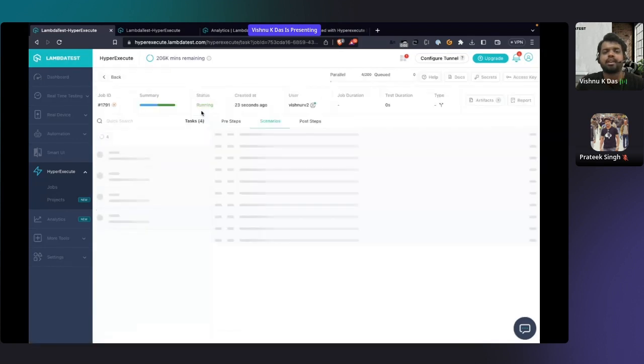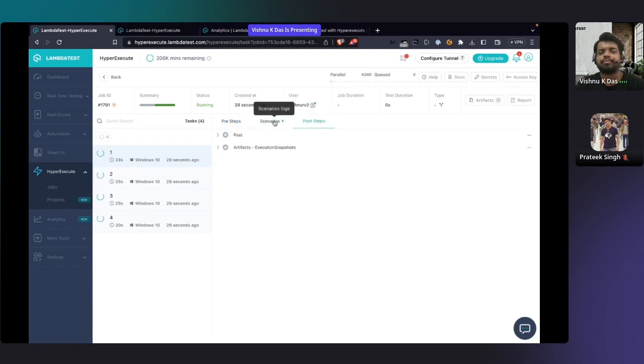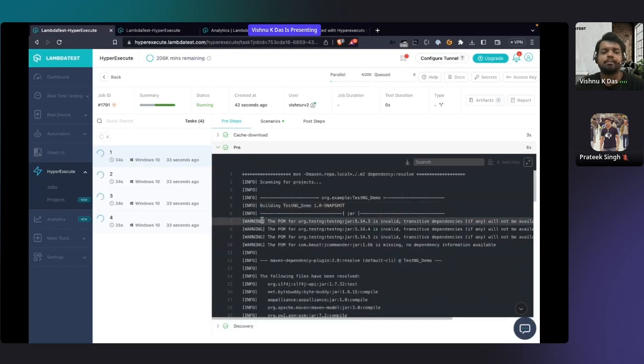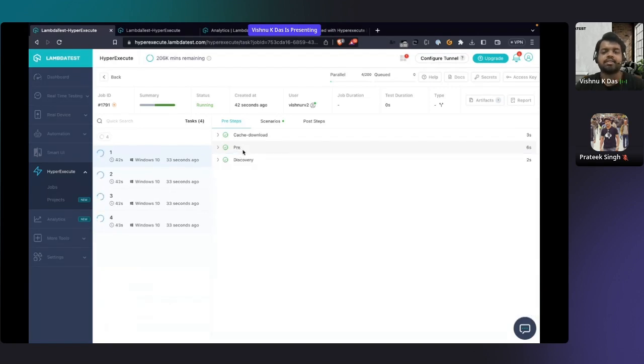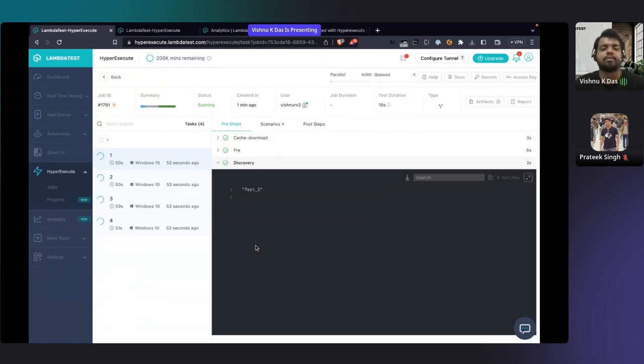So this is my job that's running, and this is how it looks. These are the 4 different VMs that were spun up. If I go to pre-steps, I have different kinds of stages here: cache download, pre-discovery, scenarios, and post-steps. In the pre-steps, as you can see, I'm using Maven dependency resolve or Maven clean install. So all my dependencies would be installed right here. Once the dependencies are installed, then comes the test discovery part, which discovered 4 different tests as part of that XML file.